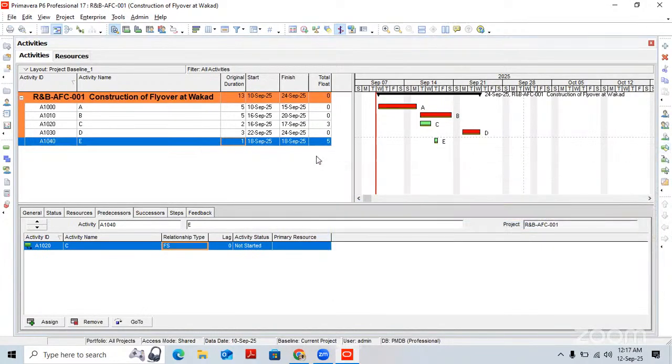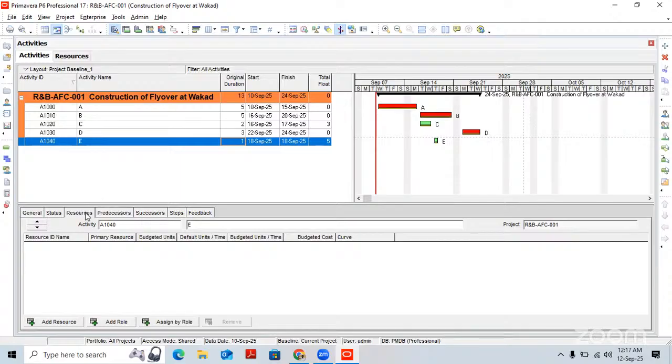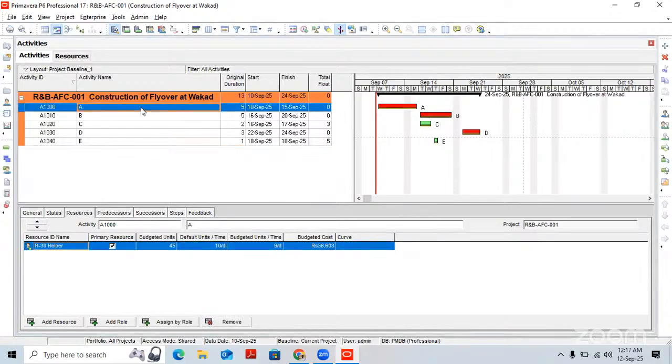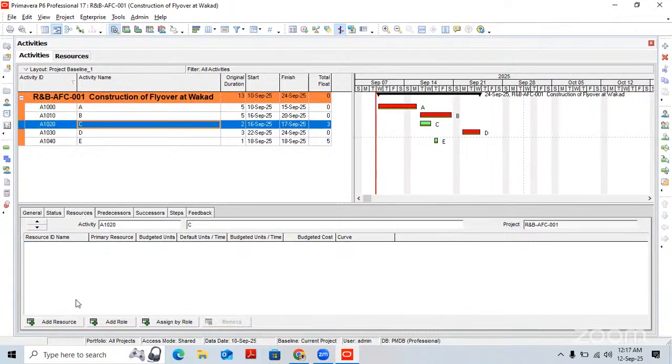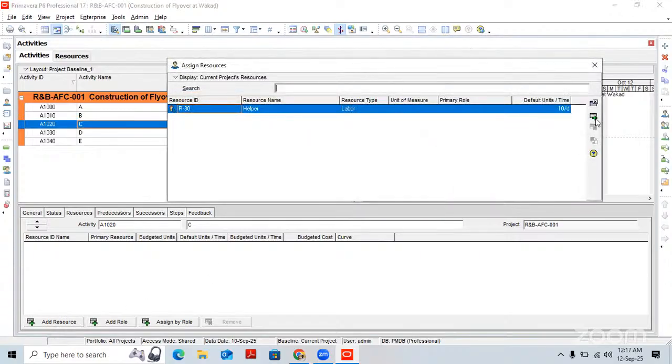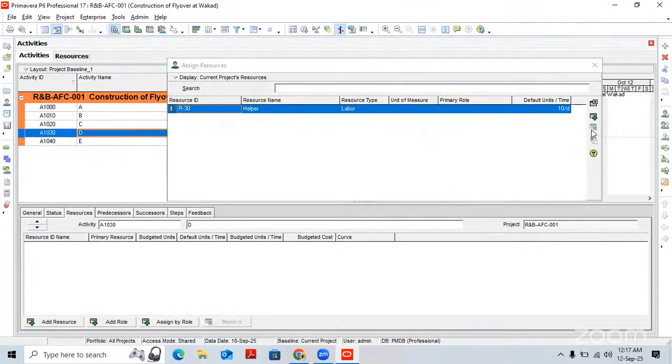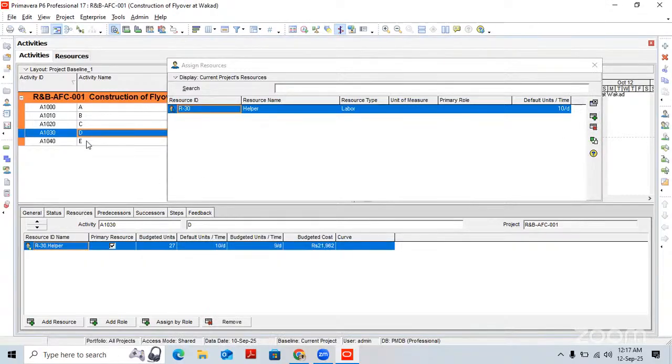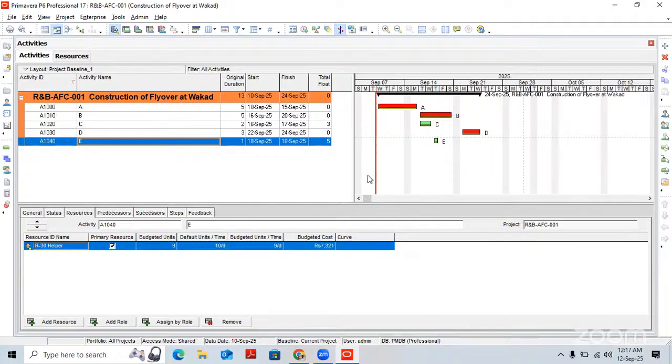Okay. So these are the activities we have here, in which activity C and activity E are on a non-critical path, and the rest of the activities are on a critical path. So for resources, we will assign the same resources for all these activities. Okay, so these are the resources we have allocated.